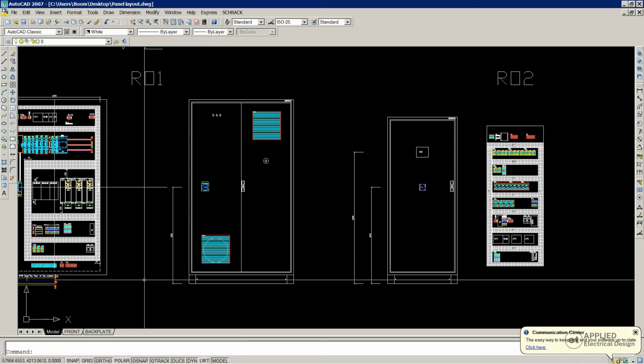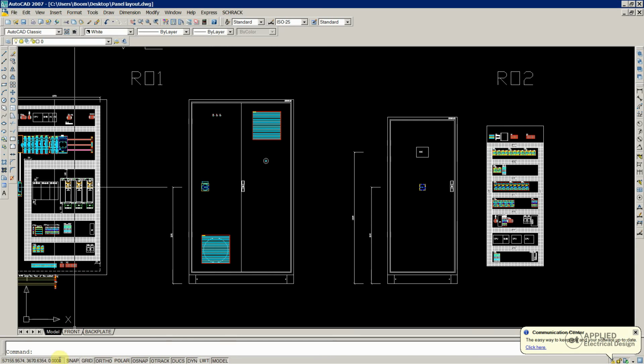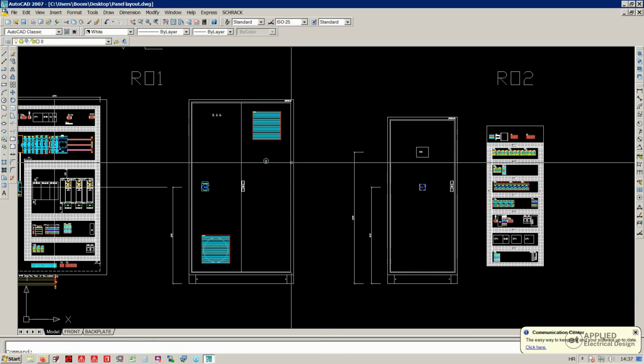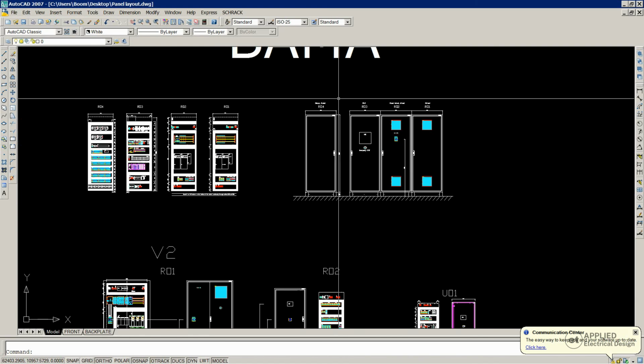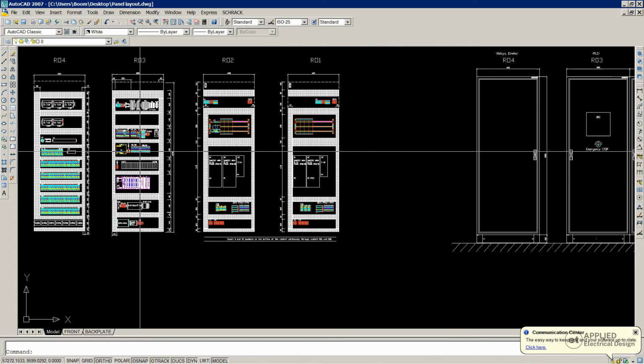So the wall mounted for smaller applications, then the freestanding single enclosure, and then of course you would have the enclosure system, or several interconnected enclosures which form a whole system. And in my case over here in AutoCAD, this would be this case.